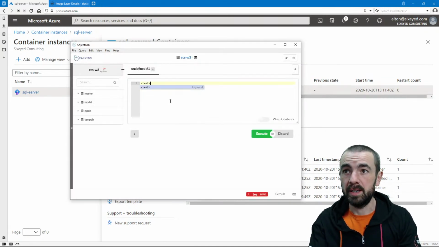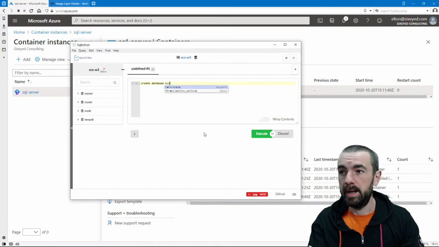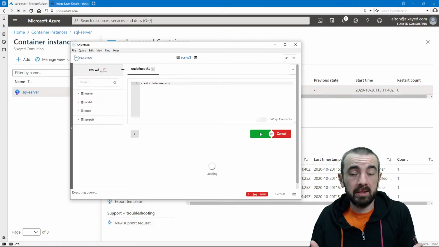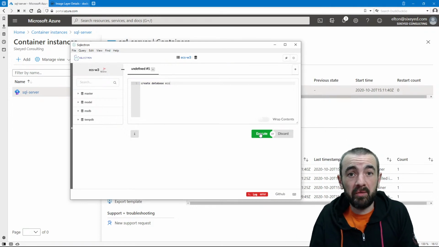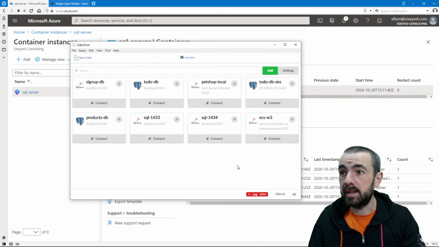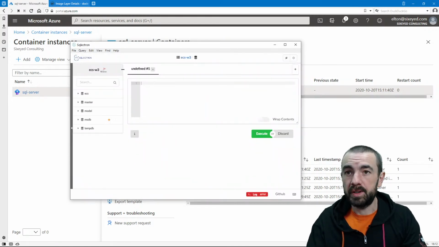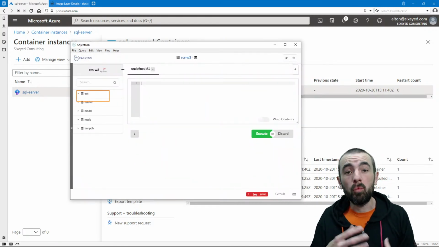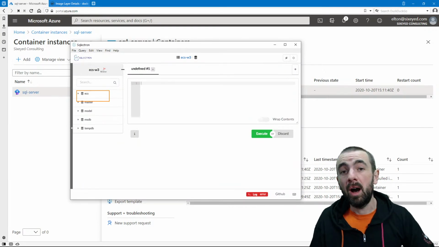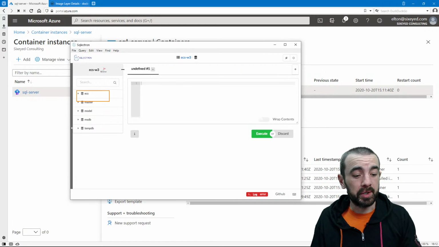I can do a create database ECS and click on execute. It's a fully operational SQL Server instance. It's empty to start with. If I disconnect now and connect again, what I'll see here is there's my new database. So I can work with this in any way that I would normally work with. I can have multiple containers inside that instance. They can connect to each other to model a distributed application.